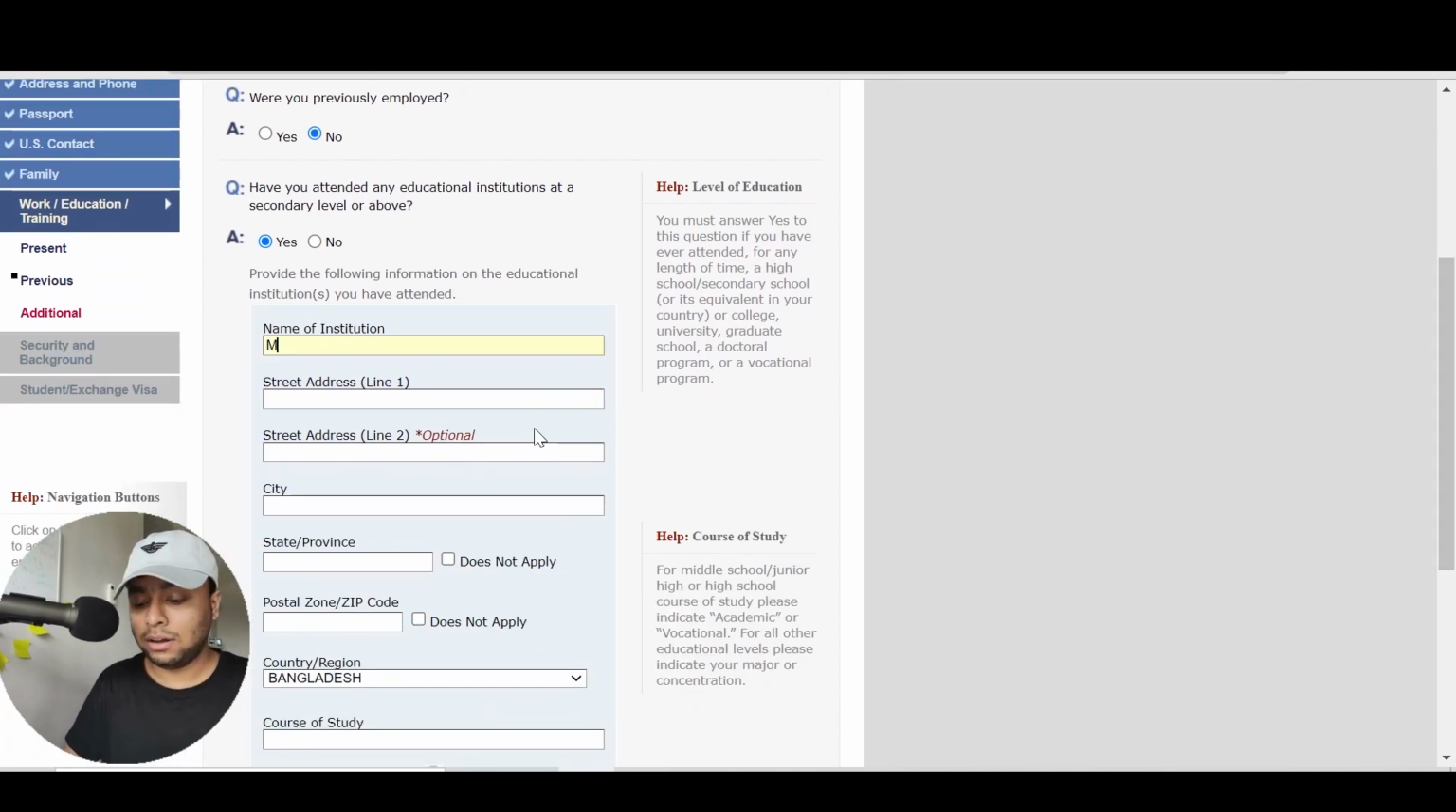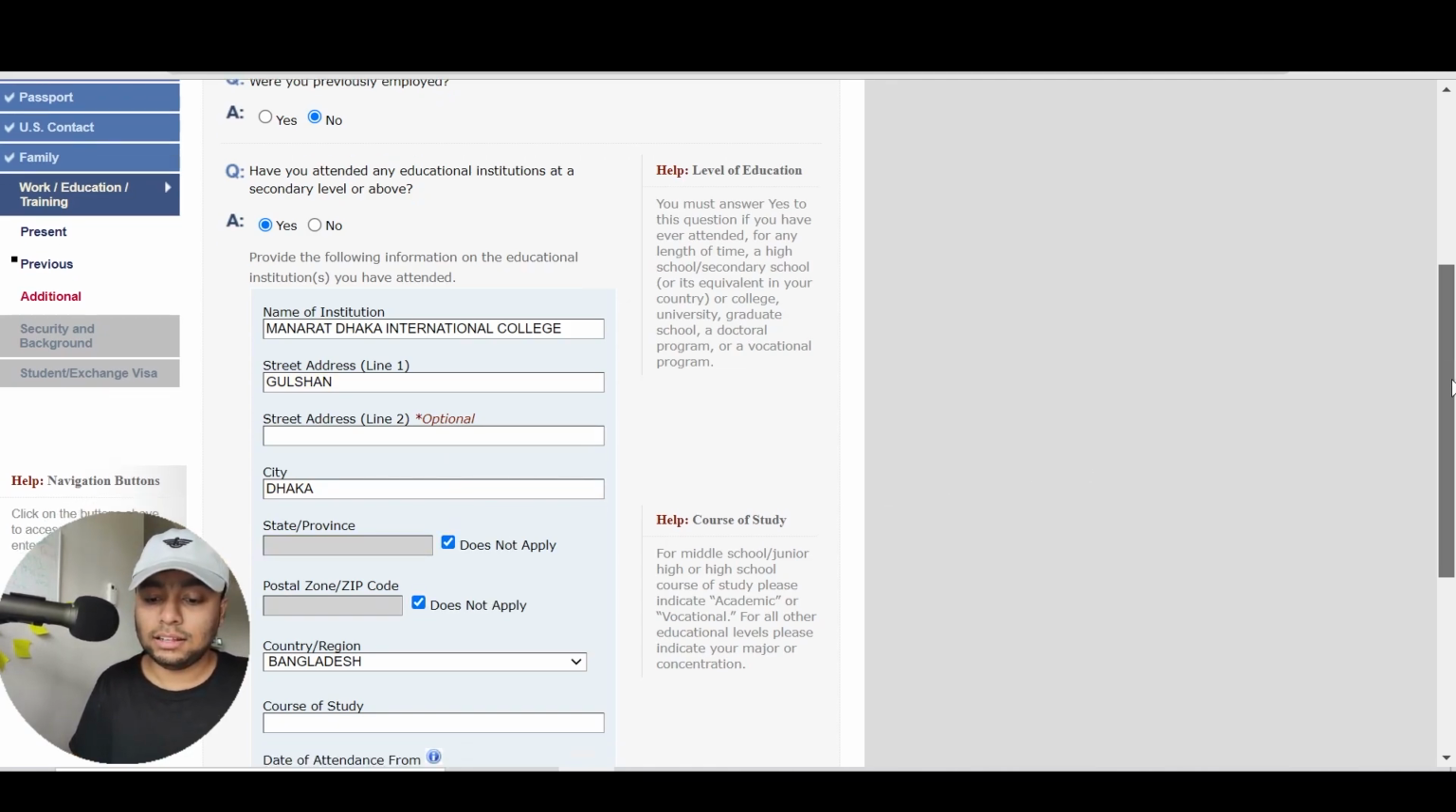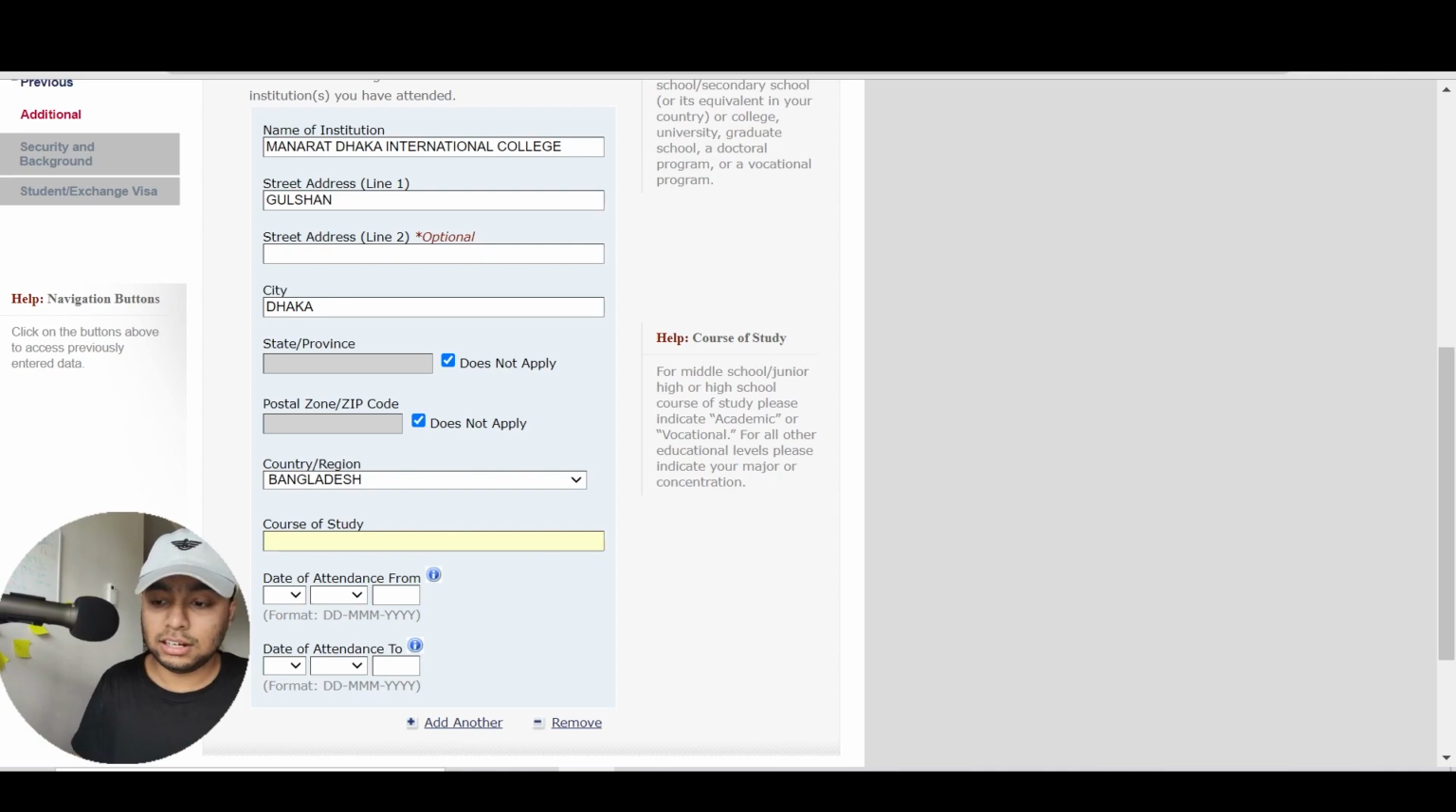So for now, I'm going to input my Manarat Dhaka International College, right? So address, I'm just inputting Gulshan here. Dhaka does not apply. Let's say does not apply. And then course of study. So let's read this. For middle school, junior high or high school course of study, please indicate academic or vocational. For all other educational levels, please indicate your major and concentration.